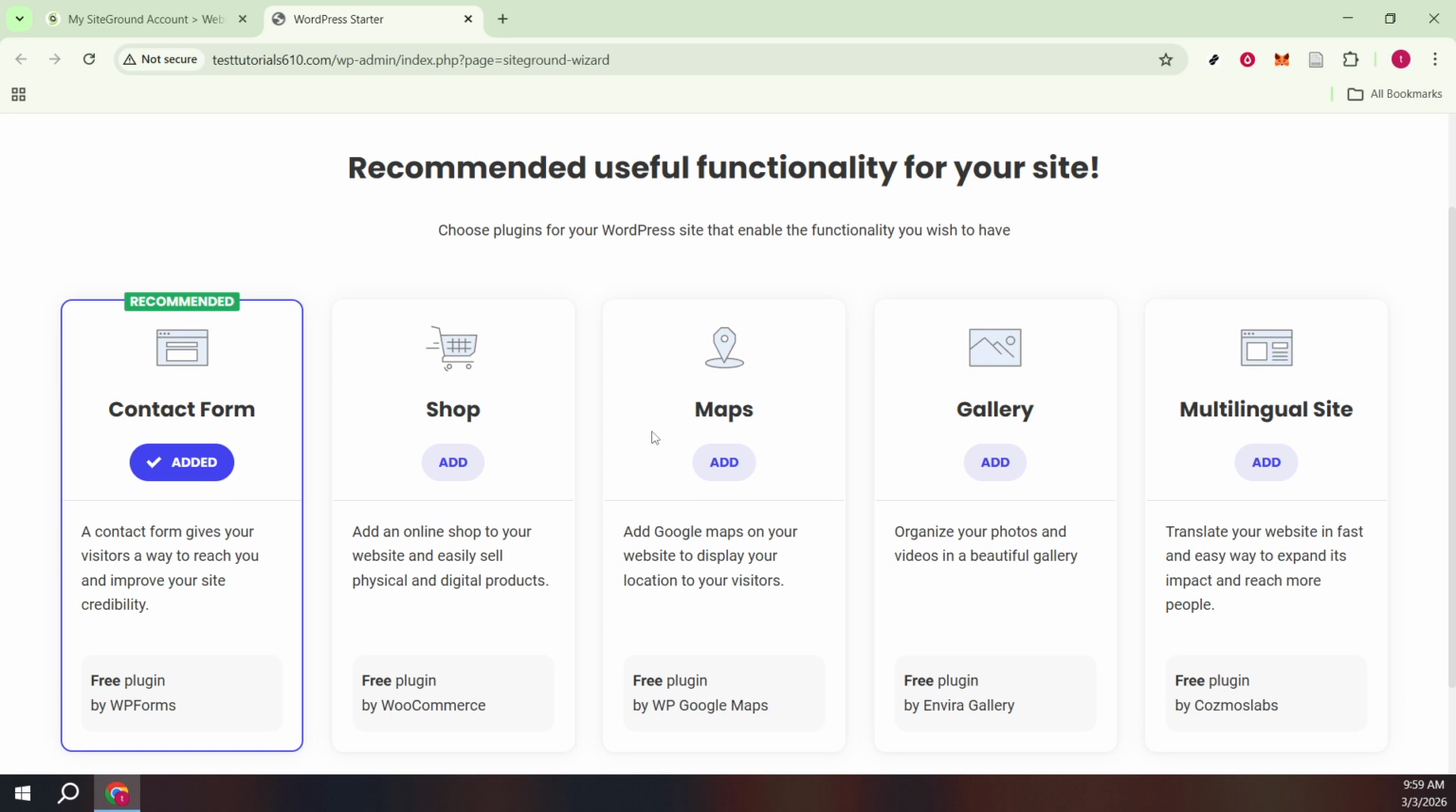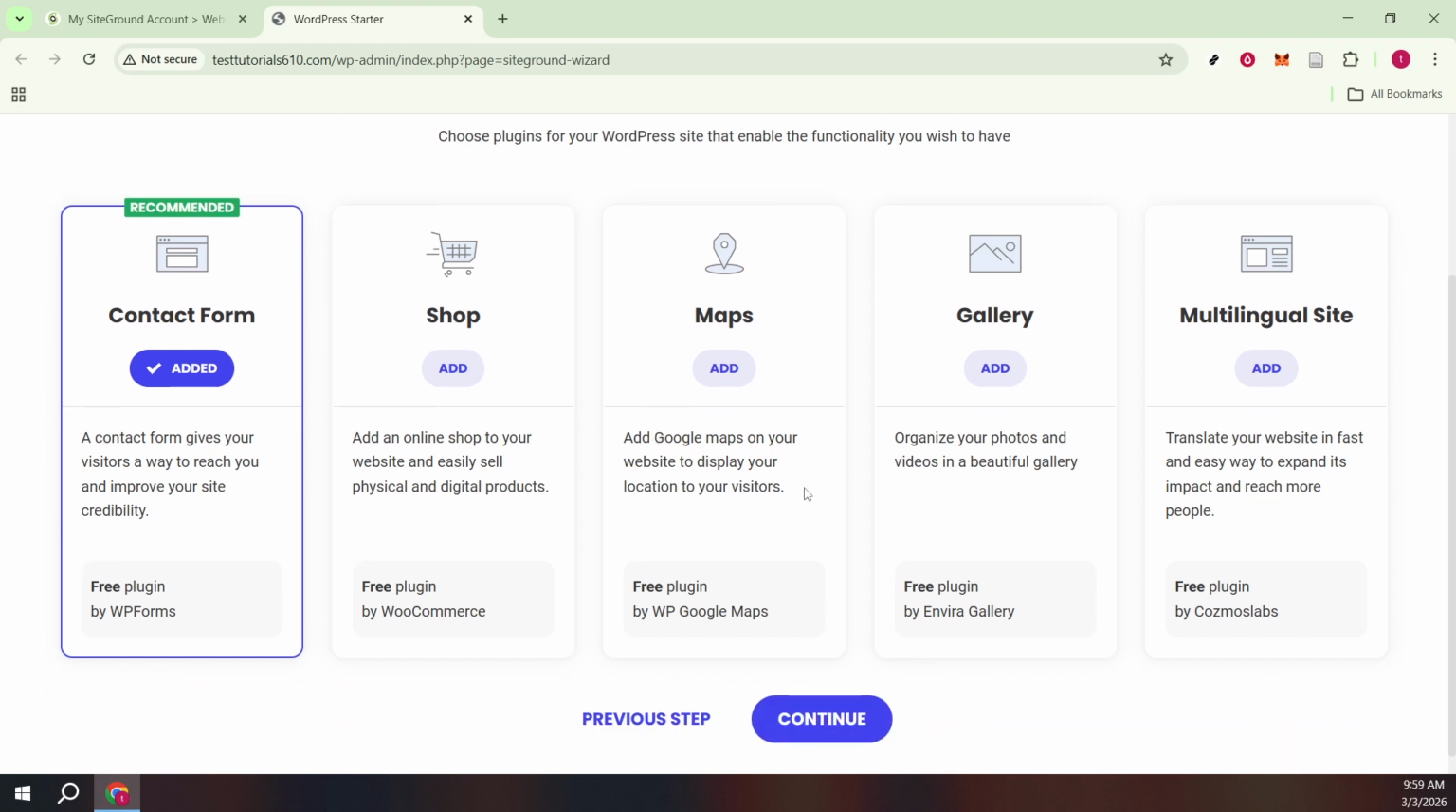Next, you'll see recommended functionality. This is where you add helpful features in one click instead of installing plugins one by one. Choose only what you need to keep your site fast and tidy. You can always add more later.